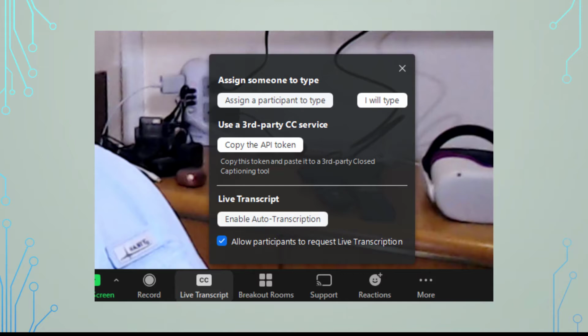At the top, you can assign someone to participate to type in the live transcription, or you can type it. I'm not sure why anyone would do this with the automatic system they have now, but it is possible that you can type your own transcription in. Or you can use a third-party CC service. And to this, you'll copy an API token and paste this in the third-party closed captioning tool.